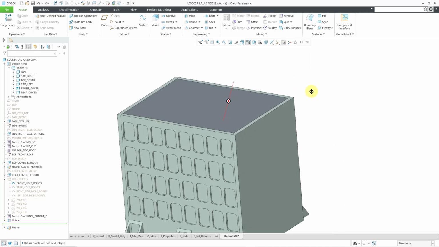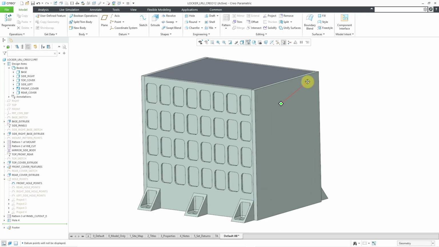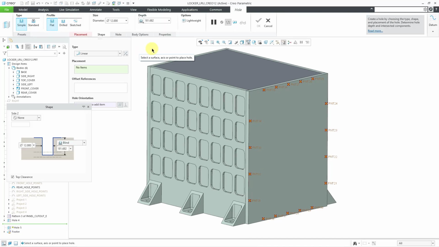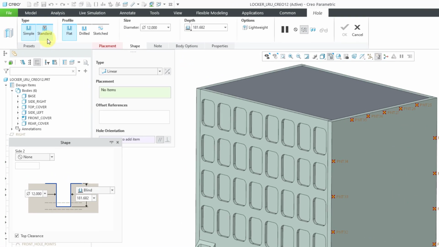Let me rotate my model around to the other side, and I've got to create those same holes on the rear cover. So let me turn on the points there. Let me go to those points. Let me turn those on, and let's turn the first ones off and turn my point display back on again. And so now I need to create those holes. Let me go to the hole command once more. And once again, I would have to go to standard and then change to clearance and change the size and everything. But this is the beauty of the new presets option.